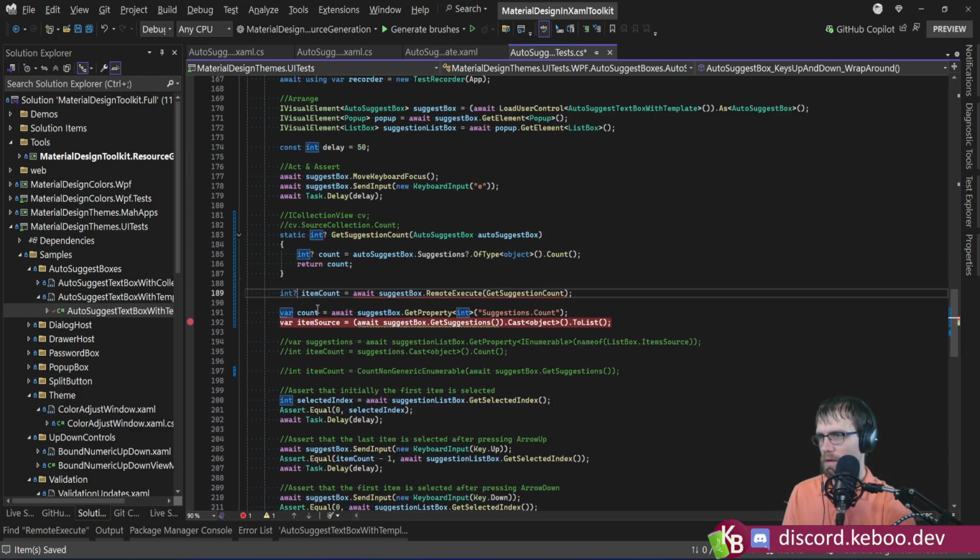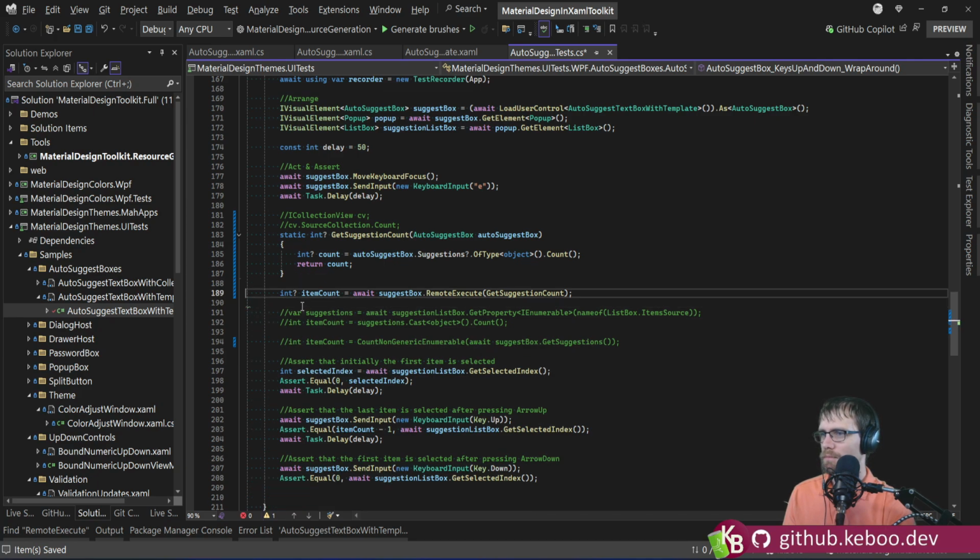And that needs to be a nullable int. Okay. And actually what we'll do is we'll just do this. If this comes back as null, we'll just do that. Okay, so I think this works.